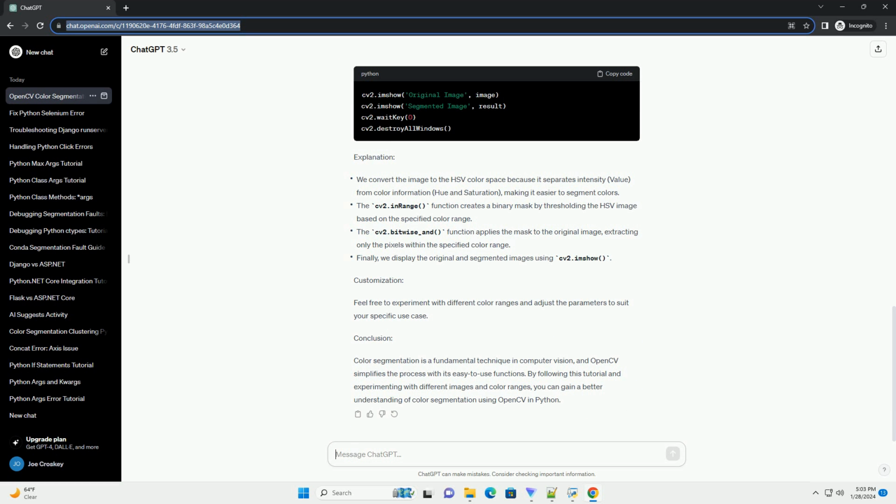Conclusion. Color segmentation is a fundamental technique in computer vision, and OpenCV simplifies the process with its easy-to-use functions. By following this tutorial and experimenting with different images and color ranges, you can gain a better understanding of color segmentation using OpenCV in Python.